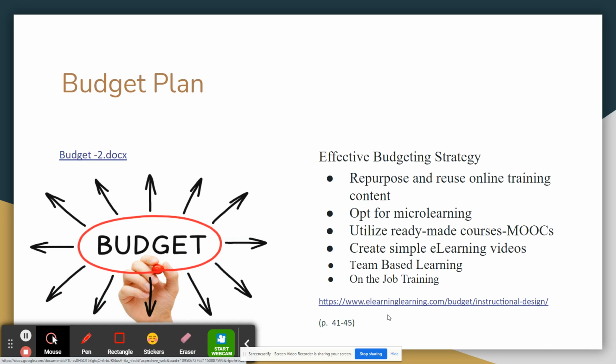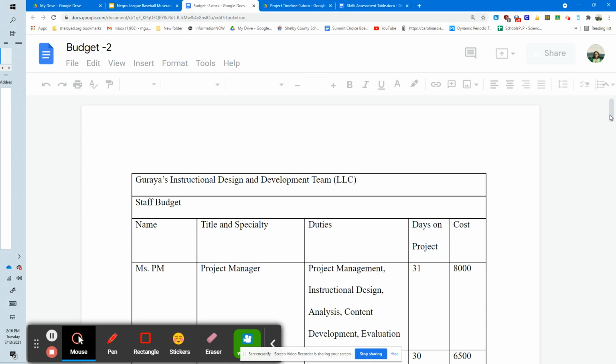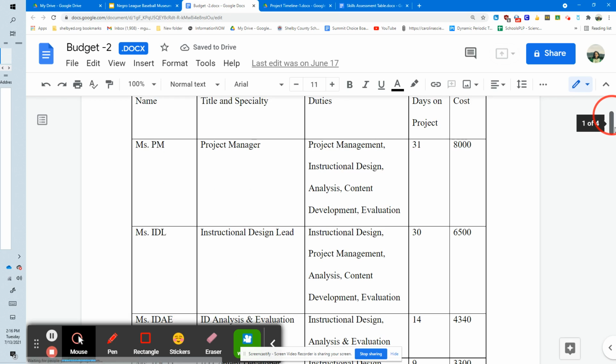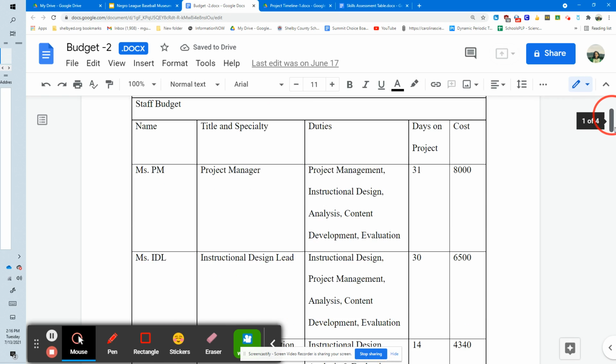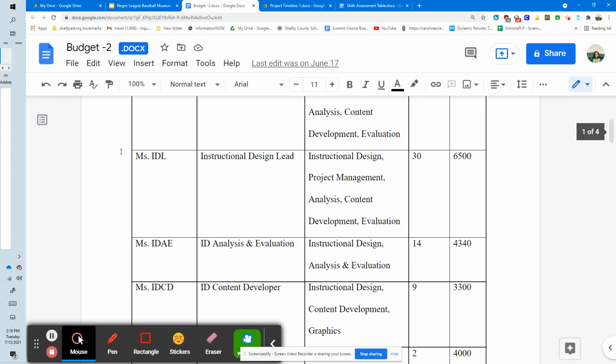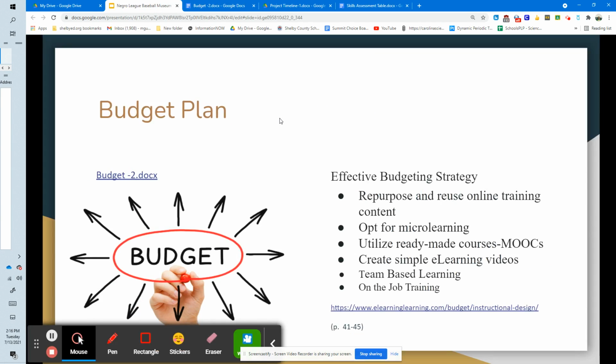Also, a budget plan would include the implementation of managerial skills of an instructional designer. This is also included in the report, and I'm just going to go briefly over this. This is what I, as a lead IDD, would come up with for the budget as well. The goal is to stay within the budget.